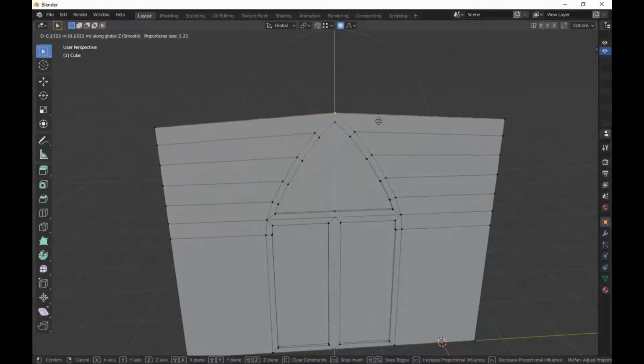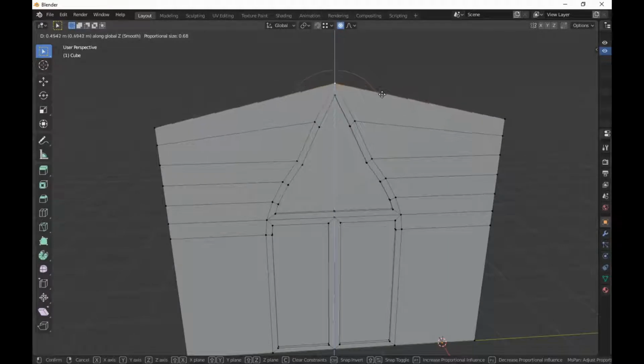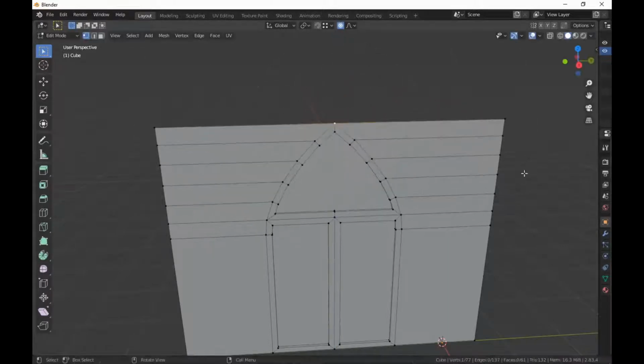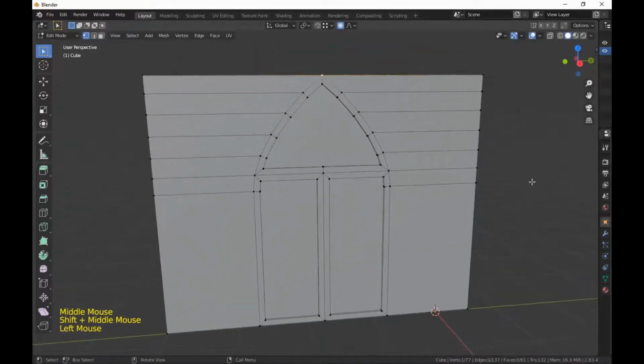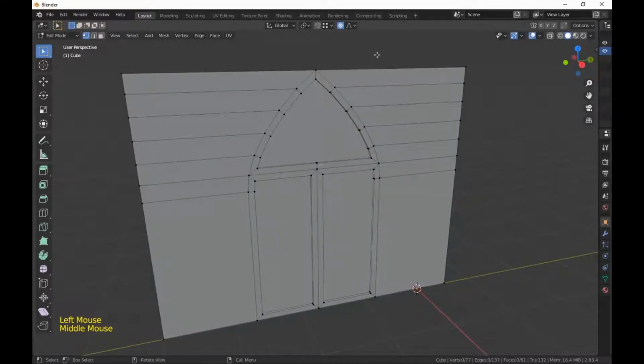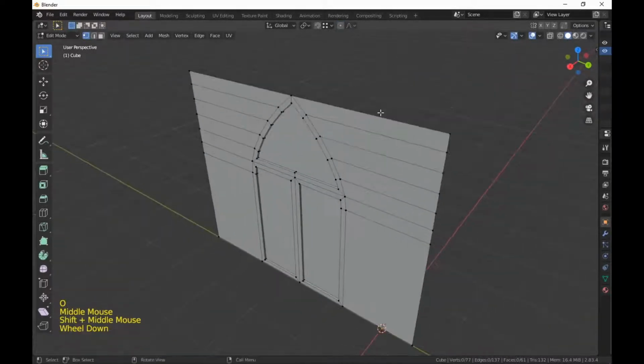We can decrease the scroll wheel to move less. Now that's it, just going to right click. I don't use that very often, but it's there if you need it. That's proportional editing.